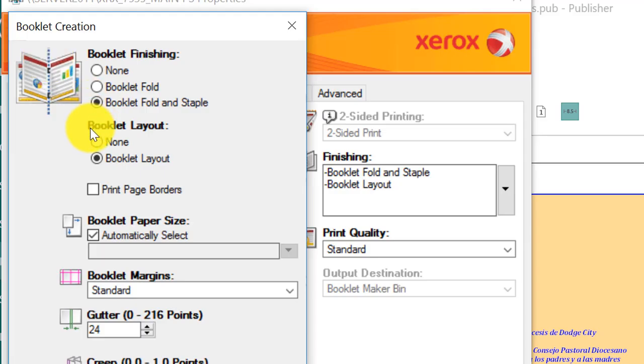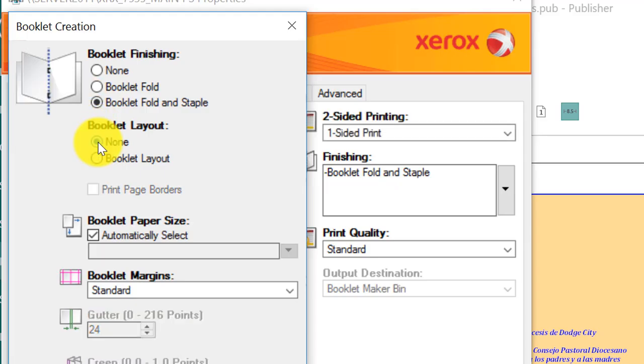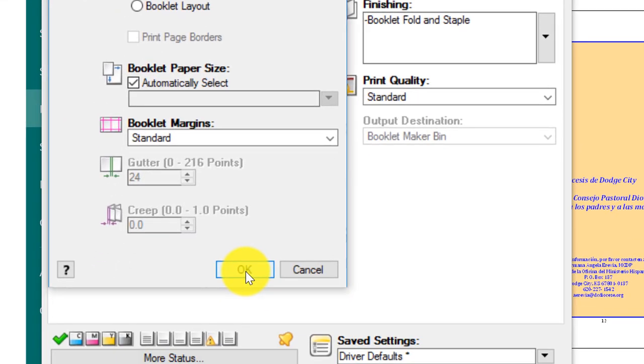Under Booklet Layout, select None. I don't know exactly why it does this, but if Booklet Layout is selected, it seems to print the pages in backward order. So the cover would be the last page, and the last page would be the cover. Select OK.